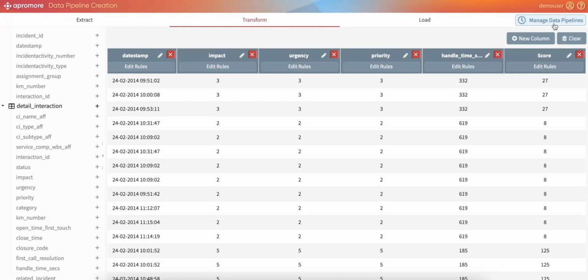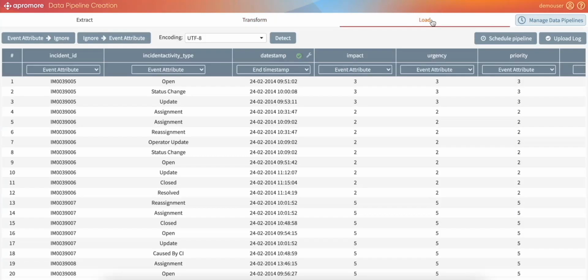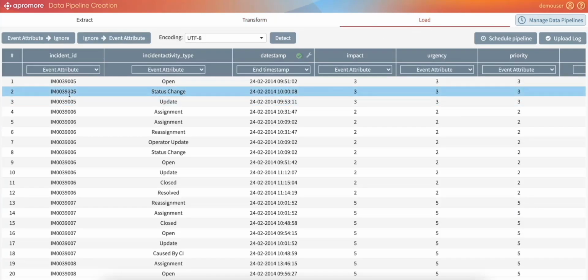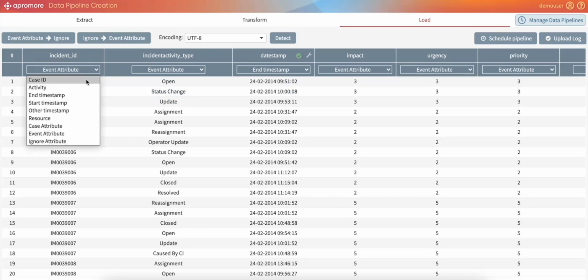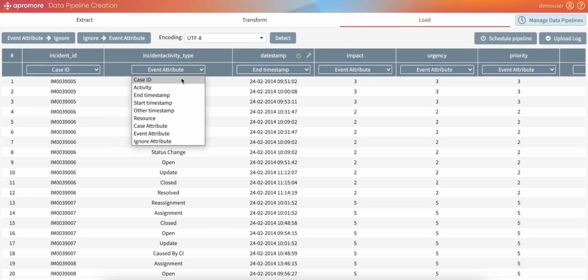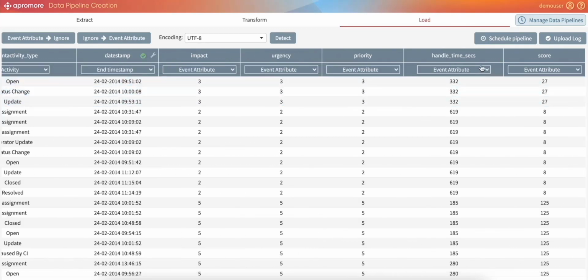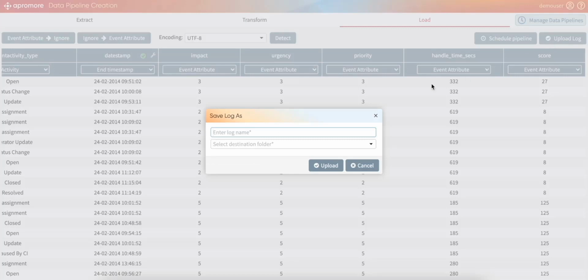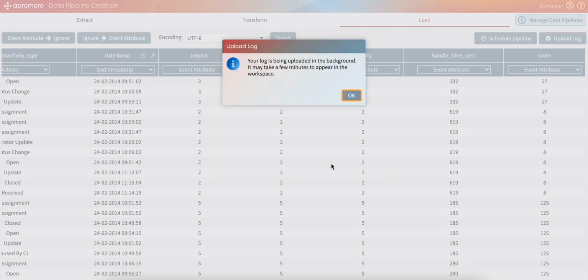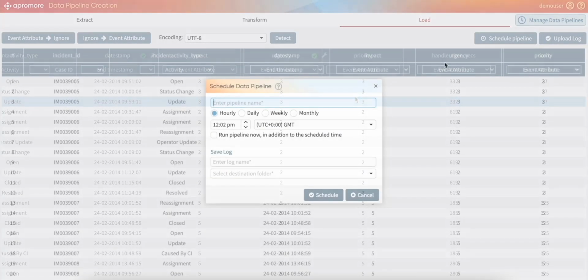The next step is to load the file. To load the file, we need to select the case ID and the activity. The end timestamp is automatically detected. Now we can click on Upload Log. Let us call the file Incident Management. We can also select the destination folder. In this particular case, we save it in the Home folder. Click on Upload to finish the process.